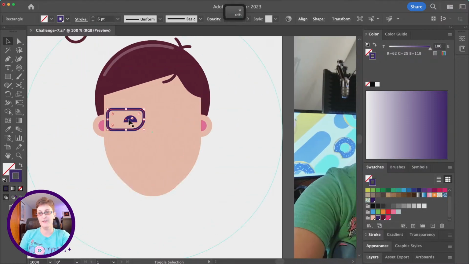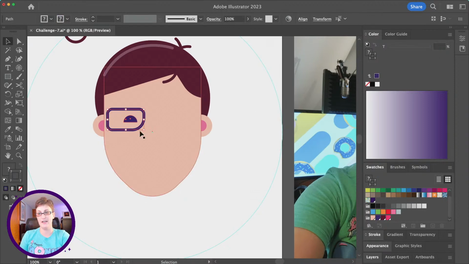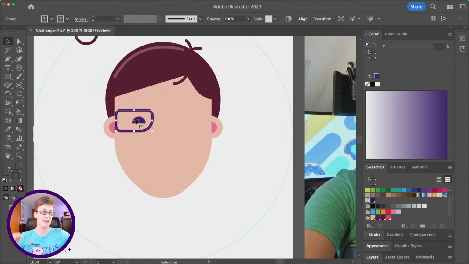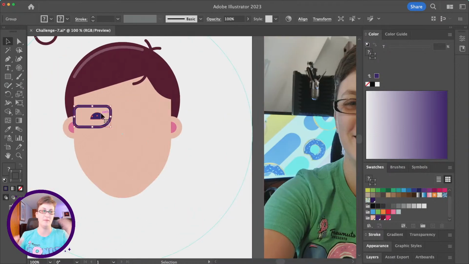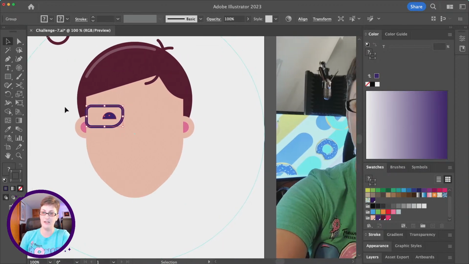And then I can hold down Shift to select my eye and my glasses and hit Command G to group them, and move them around. I want my glasses and my eye to sit right above my ear. If you look over here, you can see my ears are over here. So I'm using that as a landmark to place the rest of the elements on my face. So just a tip for you.